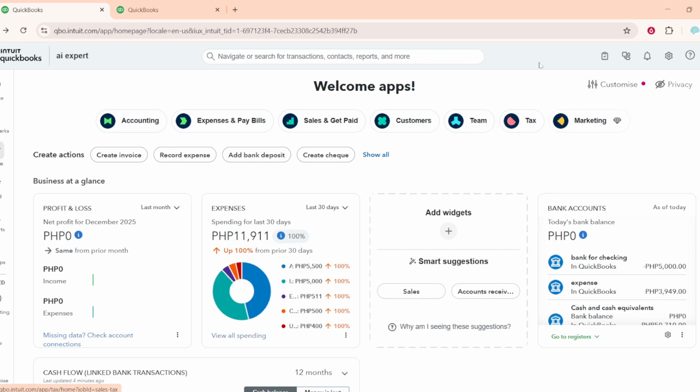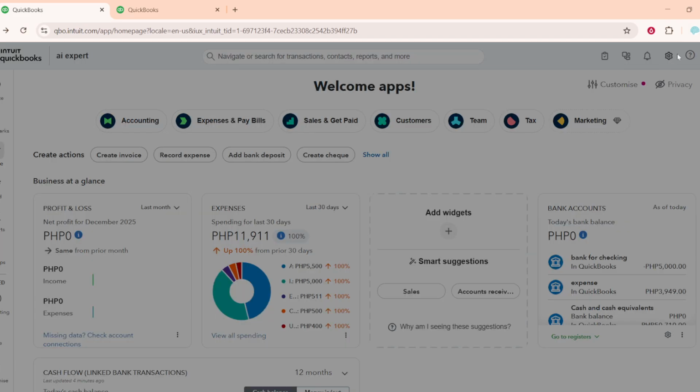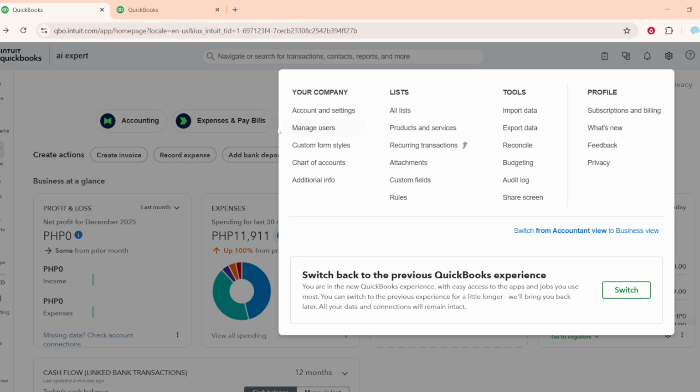Start by opening QuickBooks Online and heading to the Settings area. In the top right corner, click the gear icon. From the menu that appears, select Account and Settings under the Your Company section. This is where the core company preferences live, including the controls for your accounting periods.